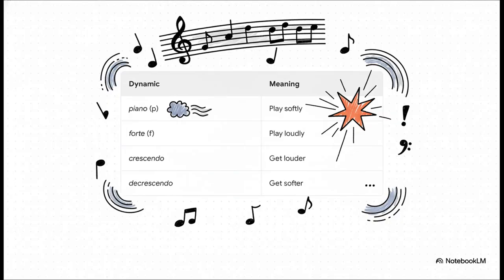And we can add yet another layer of feeling: dynamics. It's just a fancy word for volume. Composers use these Italian terms to tell performers how loudly or softly to play. For example, piano means to play softly, while forte means to play loudly. A crescendo tells you to gradually get louder, which is great for building tension, while a decrescendo means to get softer, kind of like fading away.